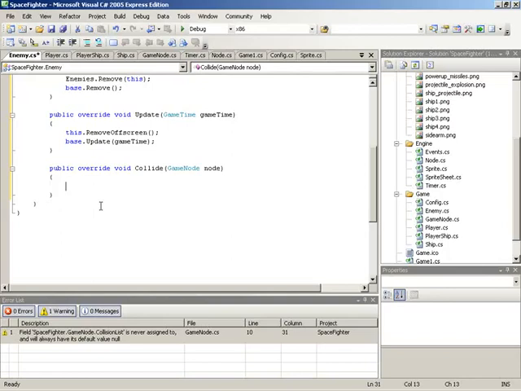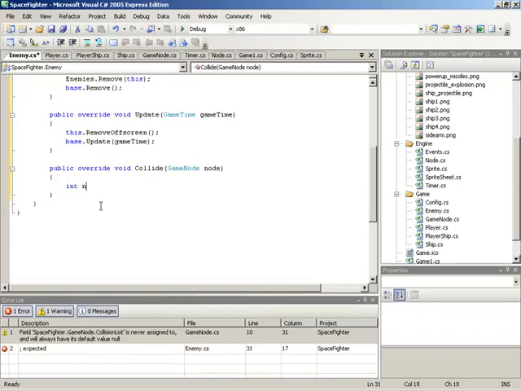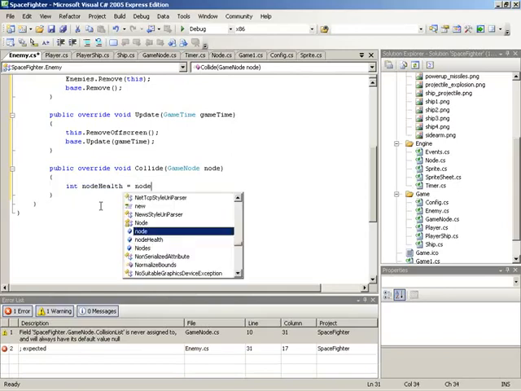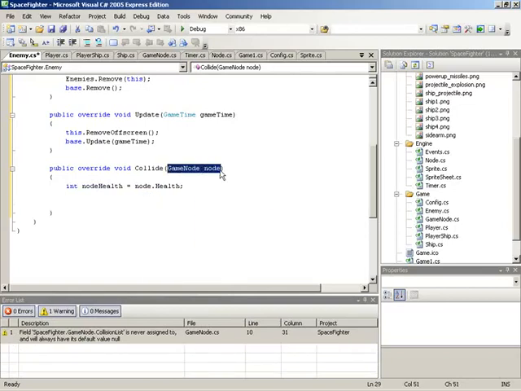That's right. So the way we're going to accomplish the swap is we will need to buffer the incoming node health, because we're about to take away from that node health, and we need to have access to the original to apply damage to ourselves as an enemy. So we'll make an integer that we're going to call node health, and we'll set it equal to the incoming node's health. And keep in mind who the incoming node is. That is the person that we just collided with.